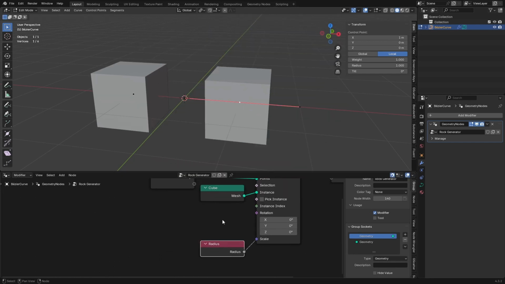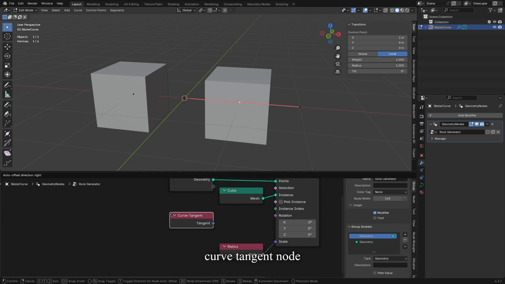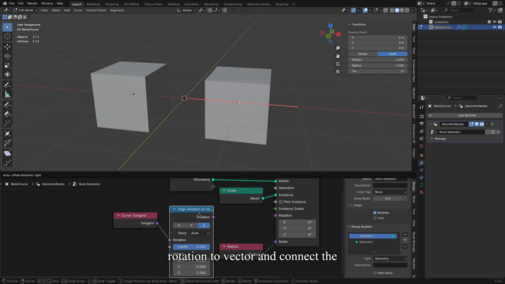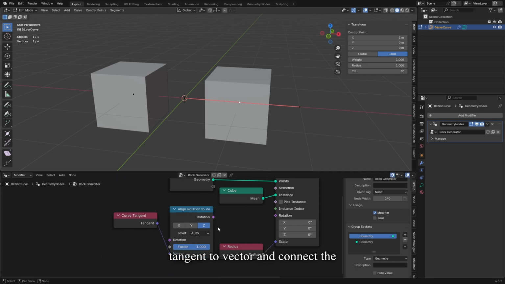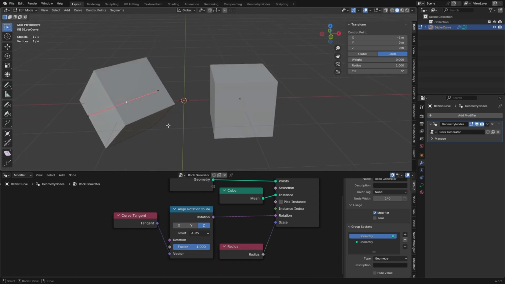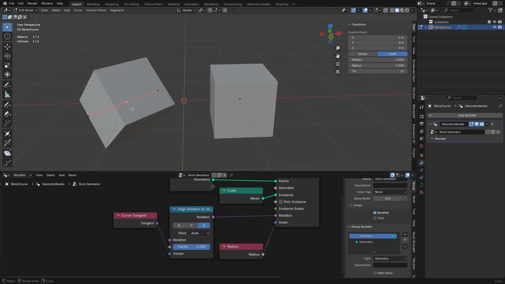Also, we need to take advantage of the curve to rotate the instances as we like. So, inside geometry nodes, add Curve Tangent and connect it to Align Rotation to Vector, connecting the tangent to the vector and the rotation to the instances' rotation. If we rotate the points, we can rotate the instances too.